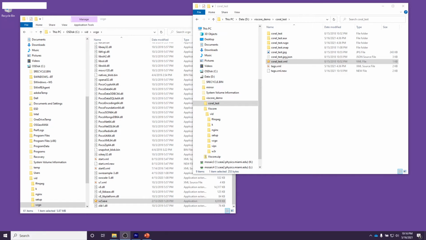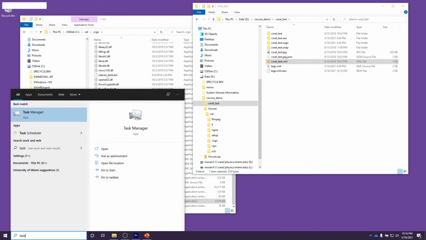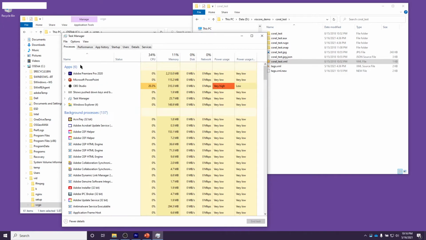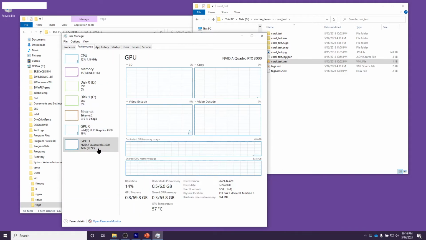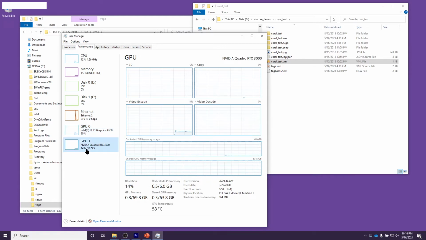How can you tell? Well, first it's good to know what you have installed in your computer. And a good way to check this, if you don't know, is with the Windows Task Manager. So you can get that with the Windows key and just start typing task. You get the Task Manager, and on the Performance tab, you can see the GPU units that are reported. And you can see on my computer, I have two. GPU 0 here is the Intel integrated graphics that comes on the motherboard. GPU 1 is an add-on NVIDIA Quadro card.